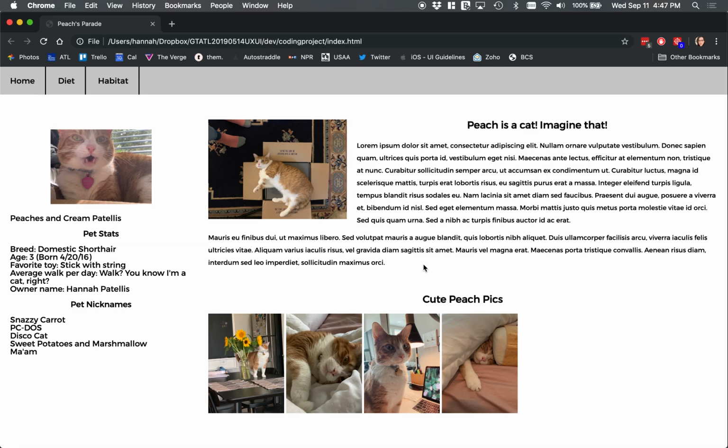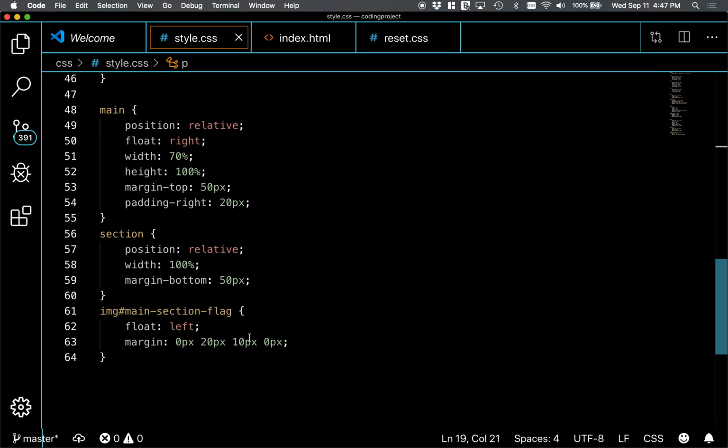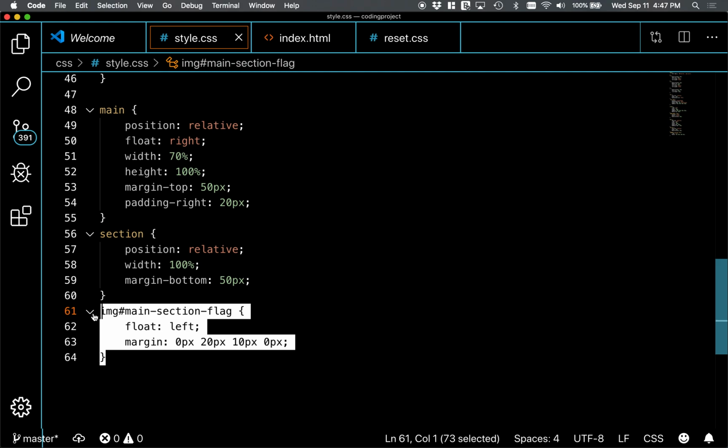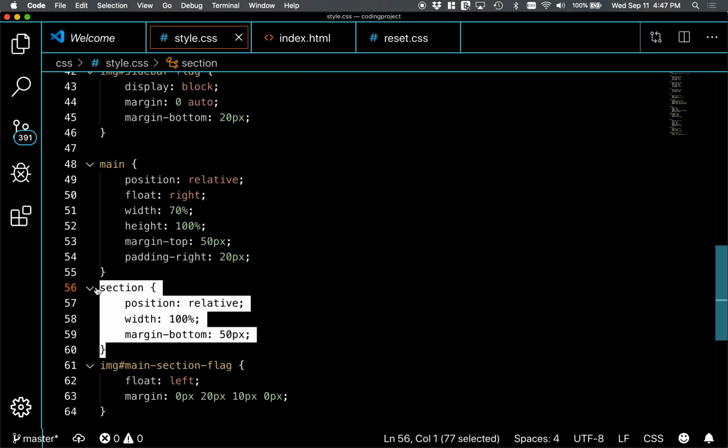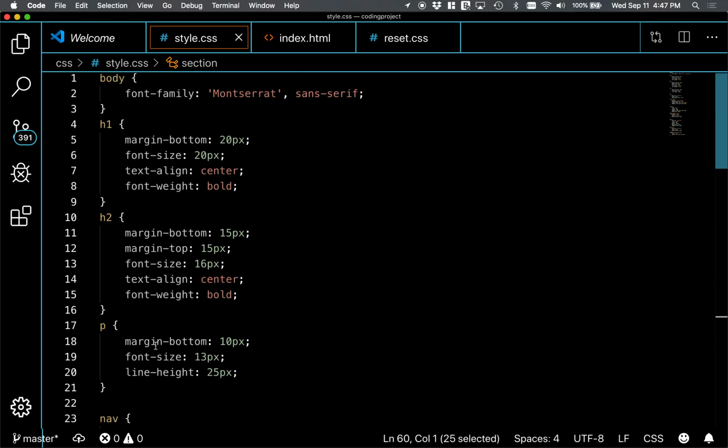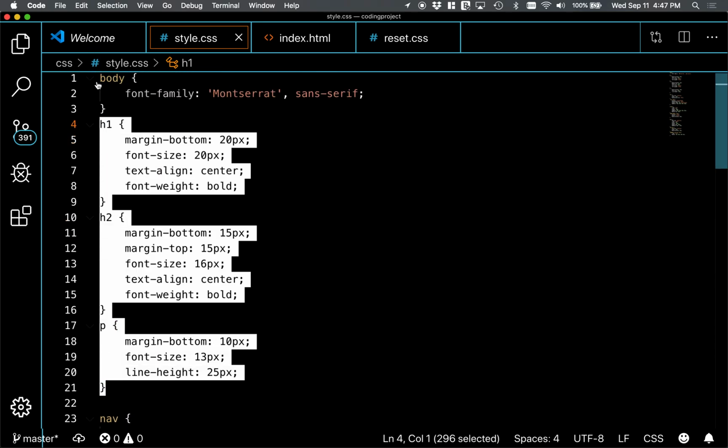All right, so I'd kind of say that maybe this side of the page is done. We have our floated image here with Peach. So let's look at our code here. We floated this image and we gave it some margins so that way it wasn't bumped up right against our text. We also set these sections so that way they are two separate sections. They don't run up against each other either because they have a margin on the bottom. And then we went over here and we made some changes to our body to add a new font family. And then we also went through and started to add some text styles for our H1, H2, and P tags.